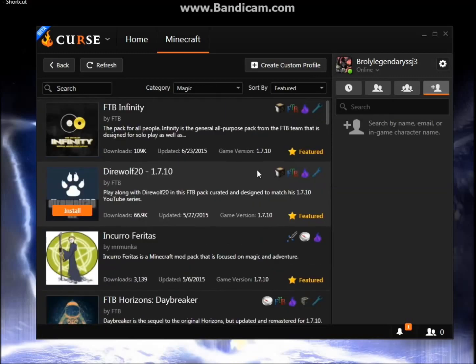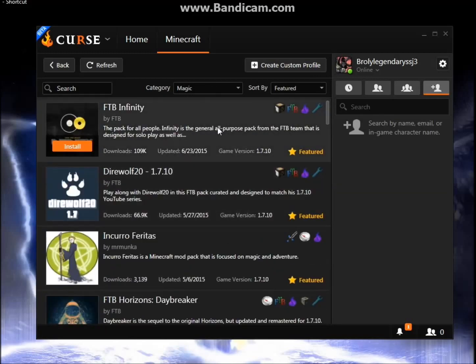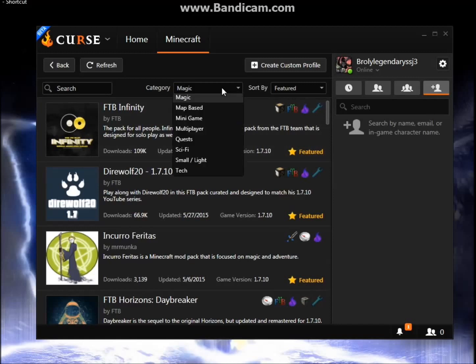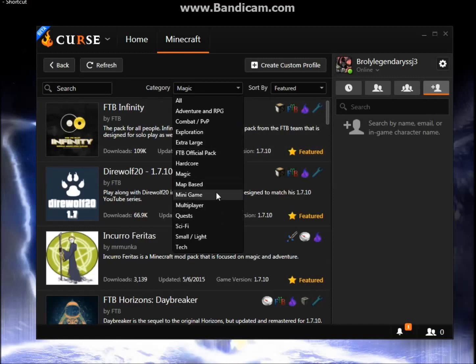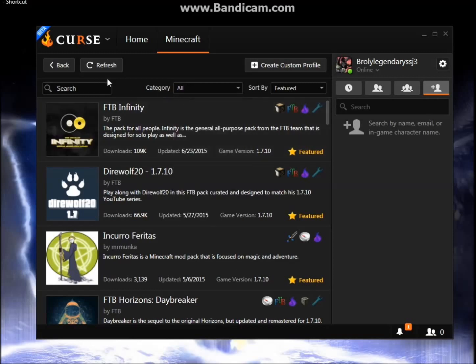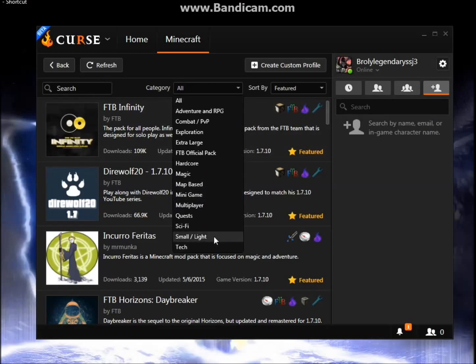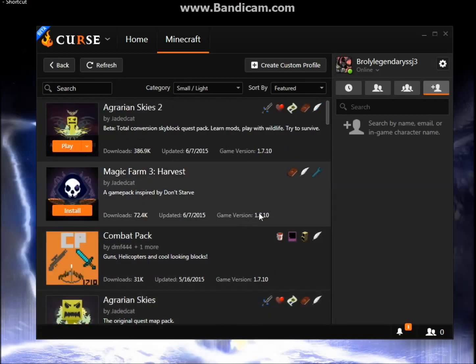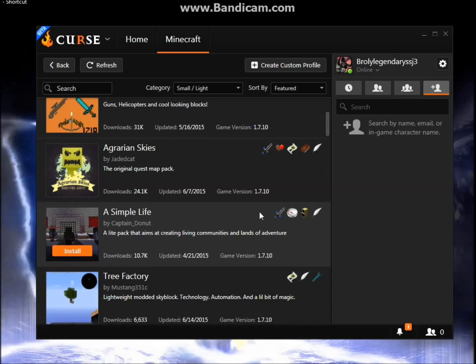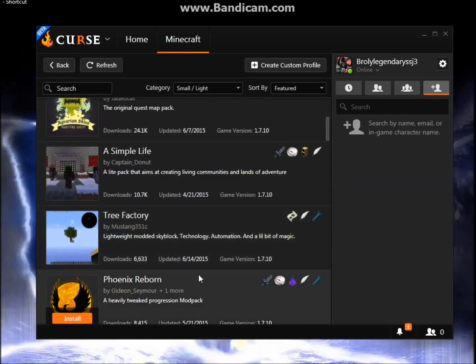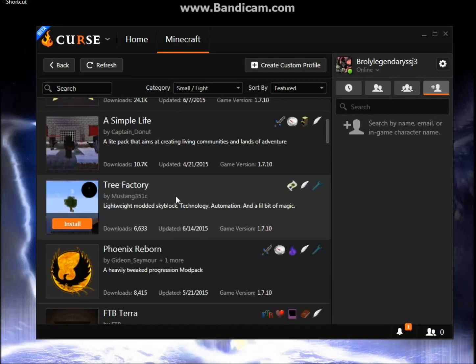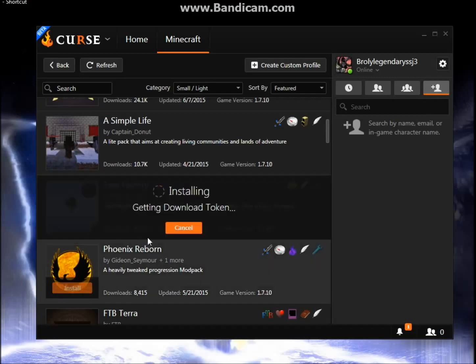Right. So if this is categorized as any one of these, when you go through the categories, it's going to appear. Right. I'm gonna go for a light mod. My computer is not very good, so yeah. I'm just gonna install this one. Just put right there, and it's gonna start installing.